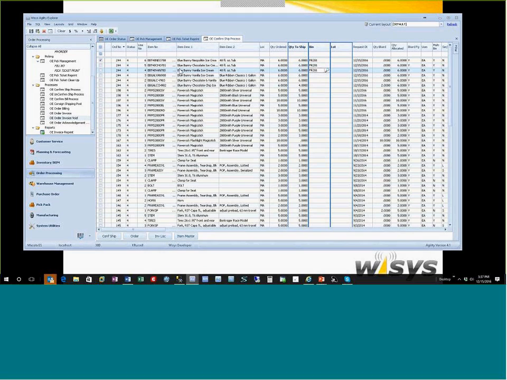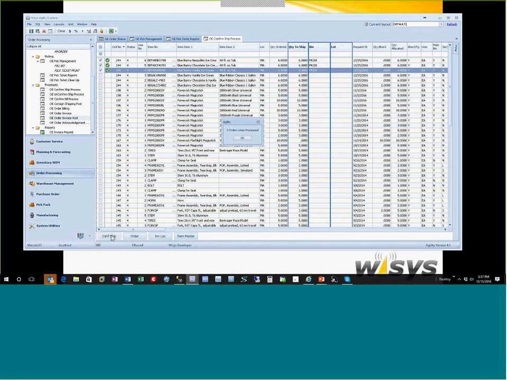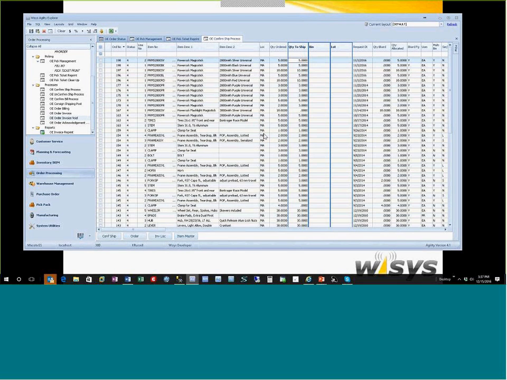And I have that information here. These are checked. If I want to confirm these, I simply click confirm ship, and off they go. So my three line items have been confirmed shipped. If I wanted to rearrange the screen, save it to something that's more meaningful, you have that ability at your fingertips.